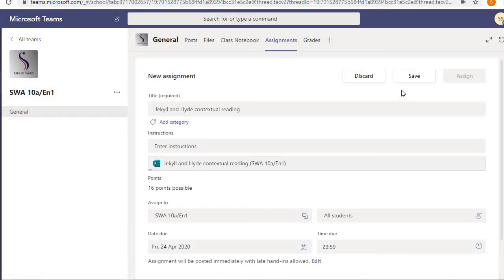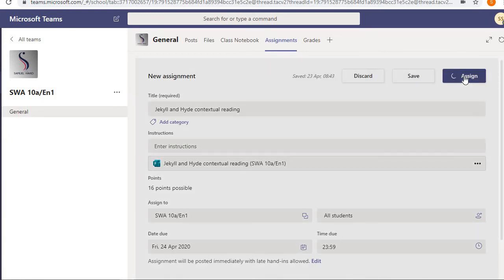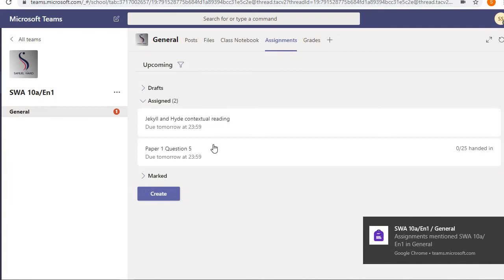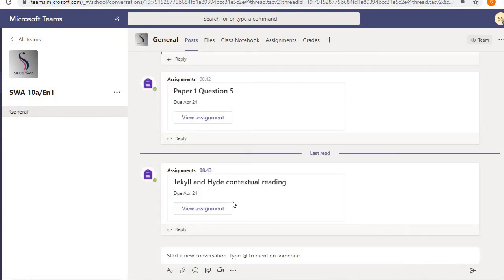Now wait a little while, because if you save it now, it'll go into assignment drafts and you have to wait for ages for it to appear again. Just wait for it to finish uploading, then the blue button should come again, and then let's assign it. And there we go, you see it's popped up again. In a minute, there we go, and you see it once again appears in posts.